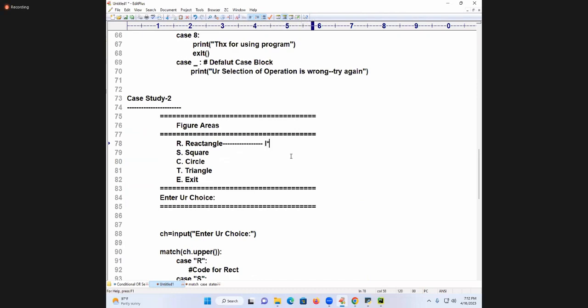What is this now? L into B. What is the square here? S into S. What is the circle now? Pi r square, where 3.14 is the pi, into R into R. R is the radius there. And what is this now? Half into B into H.